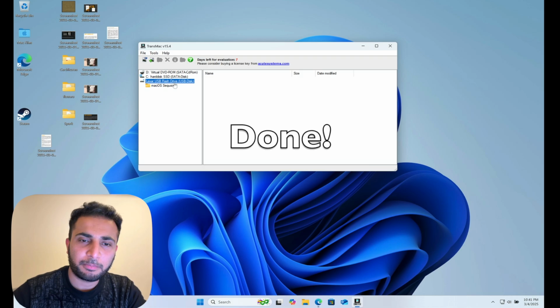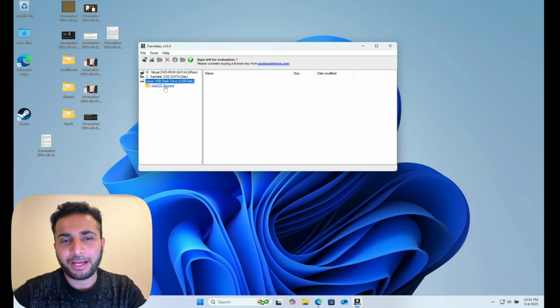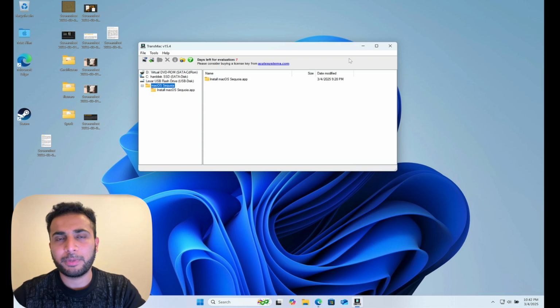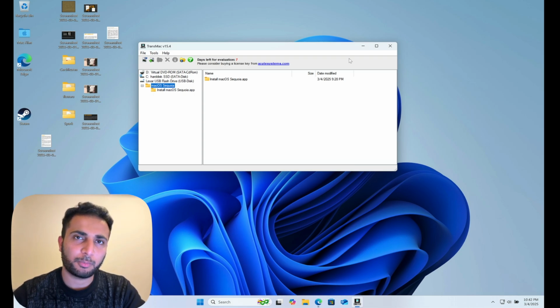So the installation is complete now, and you can see that it's saying macOS Sequoia here. Now we are going to restart our system and check if the drive is properly working. If it does not show up on your boot menu, it means something went wrong and it's not properly formatted, or something like that.